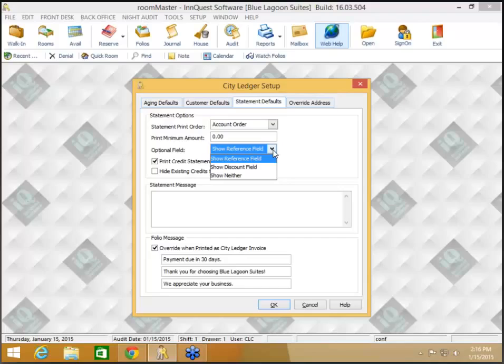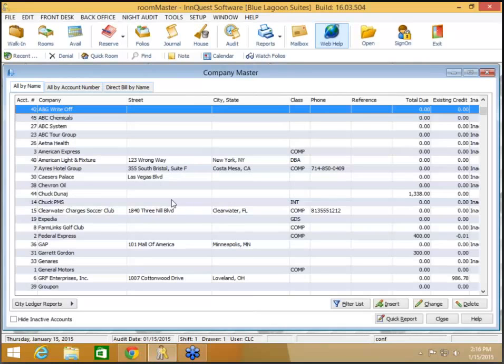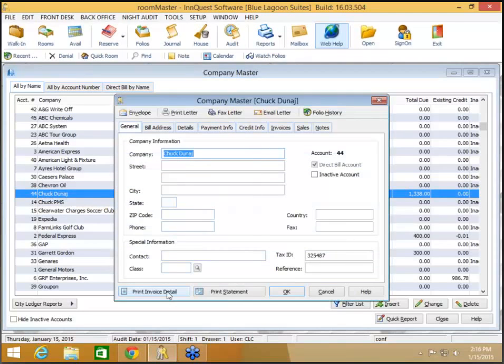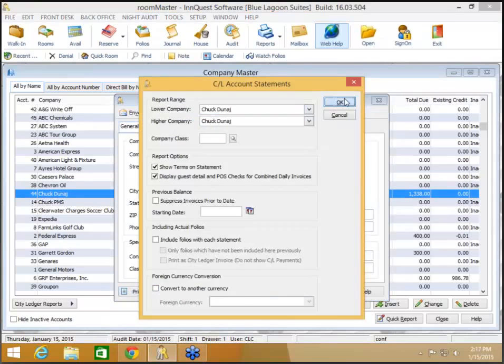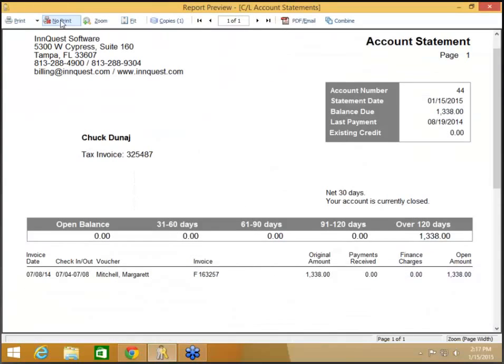And then you had the option to say, instead of the reference field, you wanted to show the discount field. Well, now we added an option to say show neither. So if you don't need to include the reference or the discount, then you can say show neither, and it will just suppress it from the statement. So if we go back in and we run a statement, we'll pick on Chuck. So we run a statement, then it's just suppressing that field on the City Ledger statement.